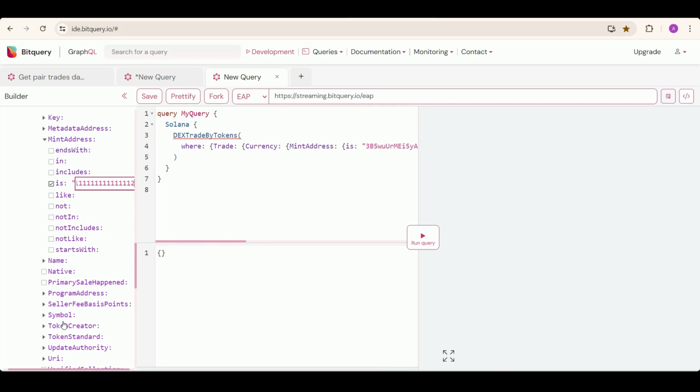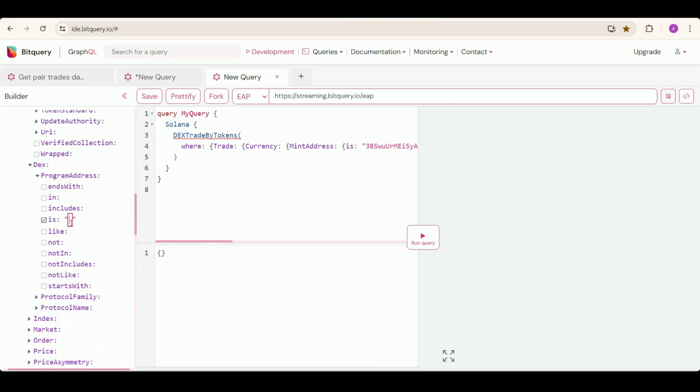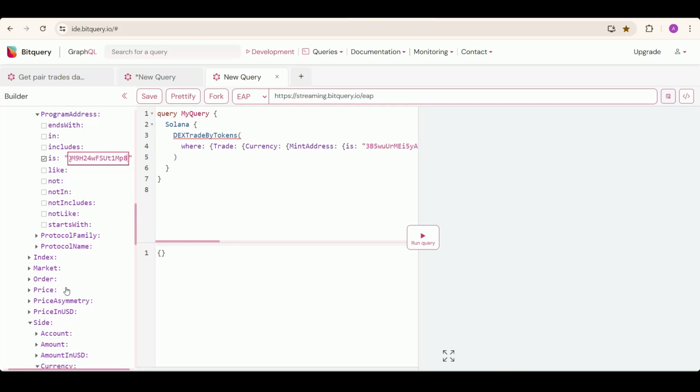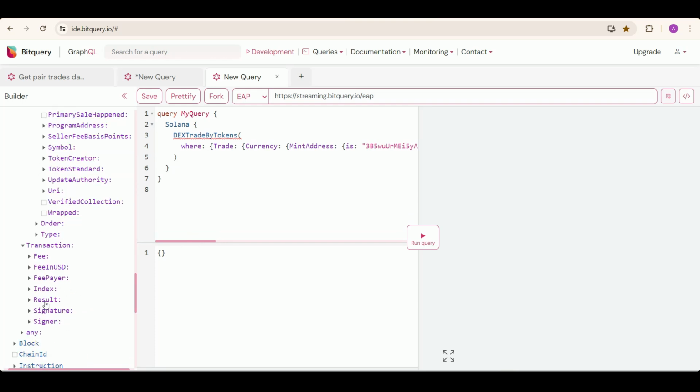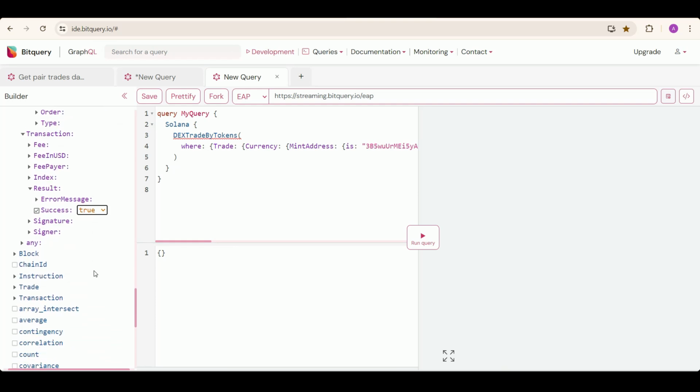Now we want to put two more filters. First is going to be about the DEX. We need to set our DEX program address as the Raydium address, as the pair we saw earlier on DEXScreener was on Raydium. One more thing, we need to set our transaction result success as true, because we only want to subscribe for successful trades for this particular pair on Raydium, just like DEXScreener.